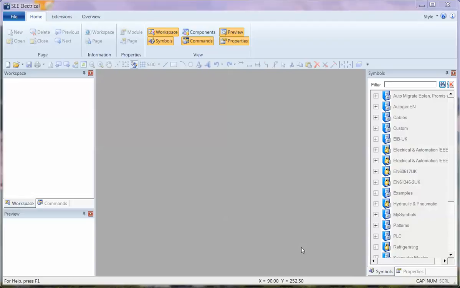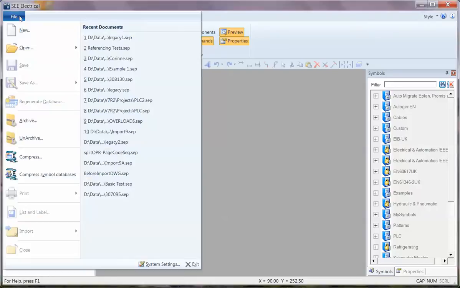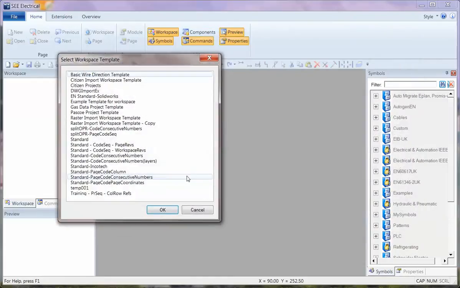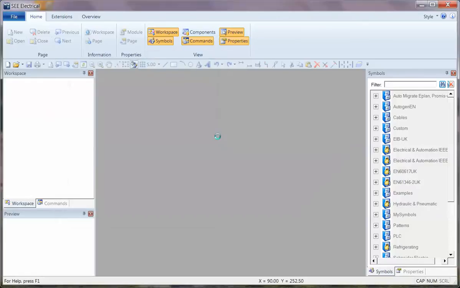Okay, now I'm going to show you an example of importing CAD data from external packages, from alternative packages, into SEE Electrical. This is V7R2. So I'm going to start by creating a new project, and I'm going to call it Legacy. And I'll give it a method of numbering: page, code, and sequence number. And this already has a blank page in it.